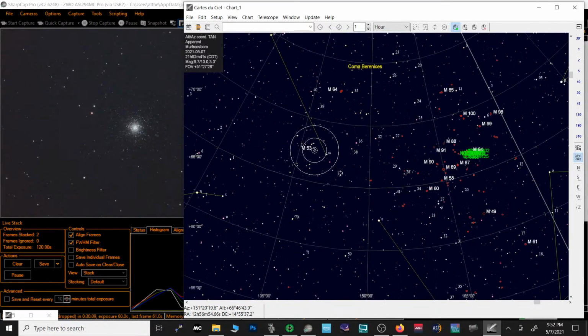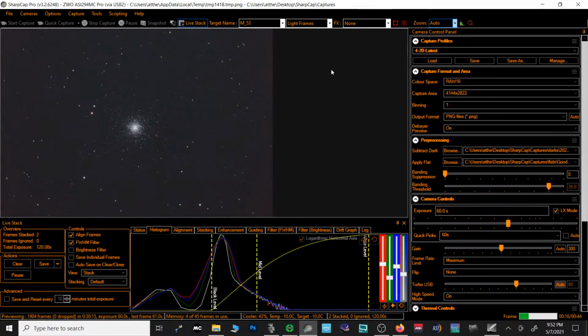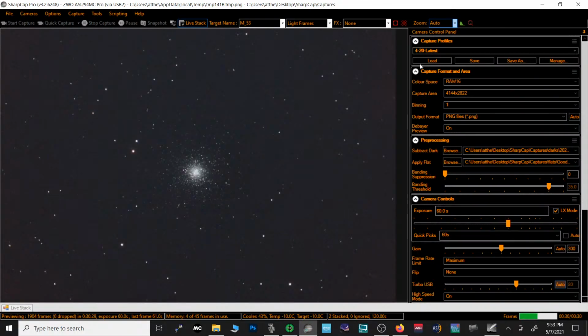Oops, is my audio still coming through? You might be picking that up. All right, so now we've got all these other windows going. What I'm going to do is minimize that so that we get much more of a full screen here on our globular cluster.